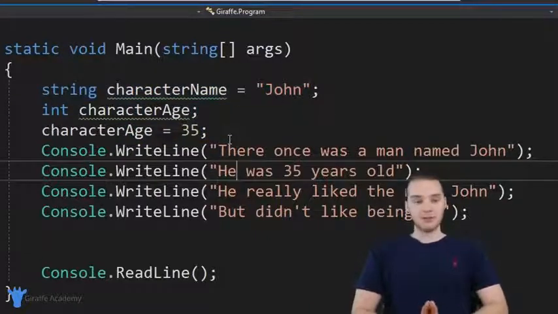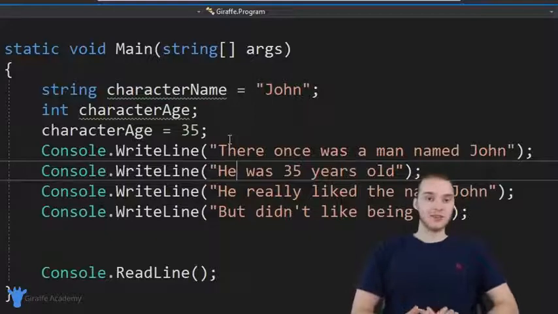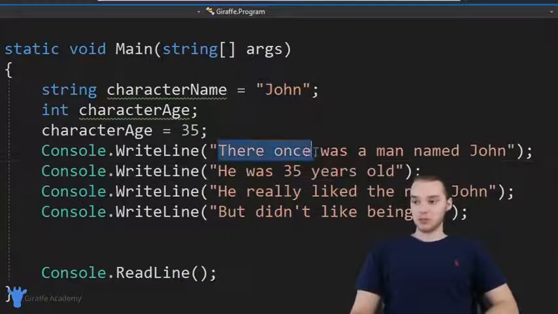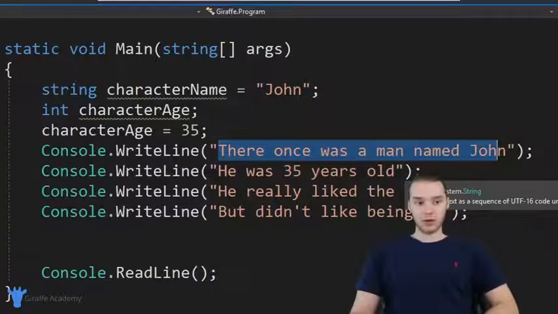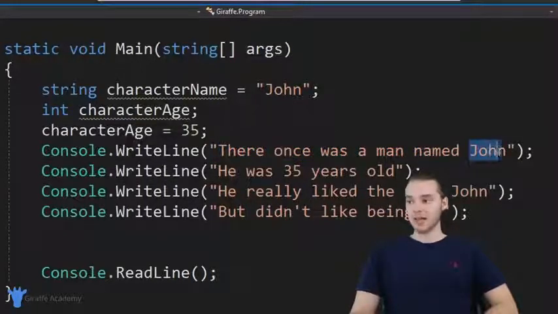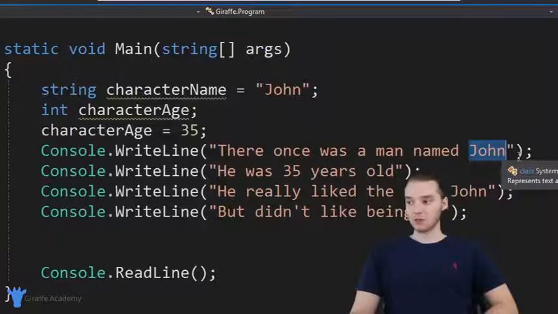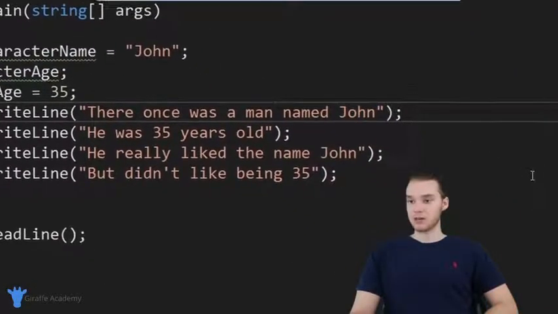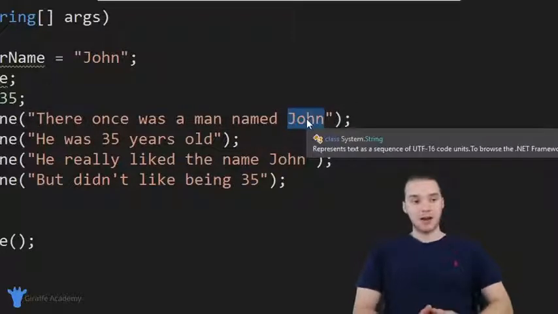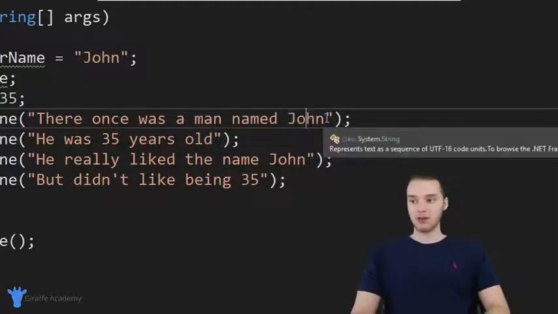So now that we have these variables, in other words, now that we have containers where we can store the different values or the different pieces of data that we're going to work with in our programs, I want to actually use those variables inside of our story. So I'm going to show you guys how, in addition to printing out this plain text, I can actually print out the value that's stored inside of the variable. So over here, you'll notice that I'm typing out there once was a man named John. But I don't want to have to type out John anymore. I just want to be able to refer to that variable.